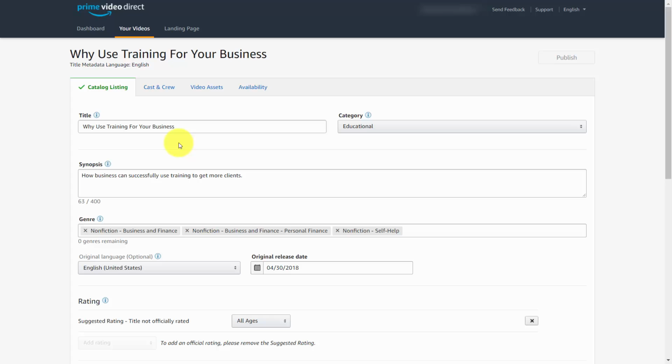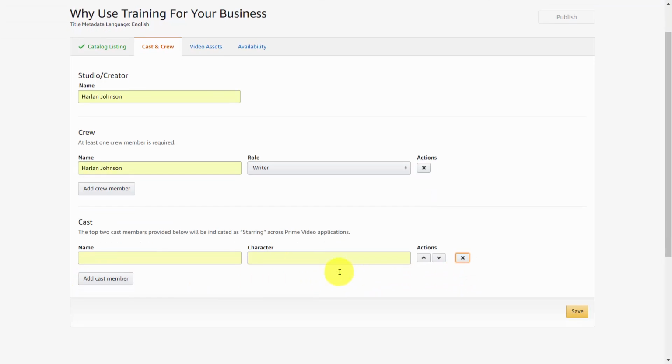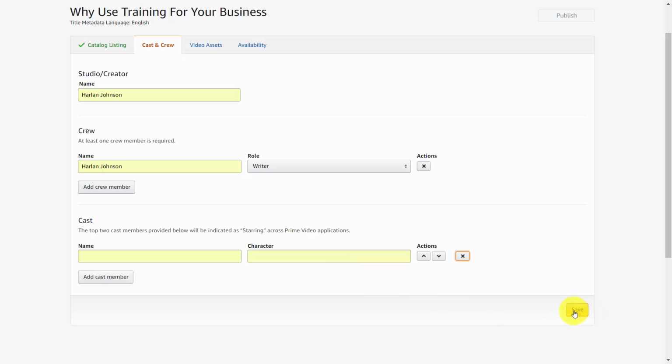Once you've saved this page, you'll then want to move to the cast and crew page. You'll want to write in the name of the creator as well as your crew member. Now, Amazon Video Direct is going to require that you have at least one crew member, and you're going to write in the role of that individual. If you don't want to have a cast member, you can leave this out. Once you have all this information ready, you can then click Save.